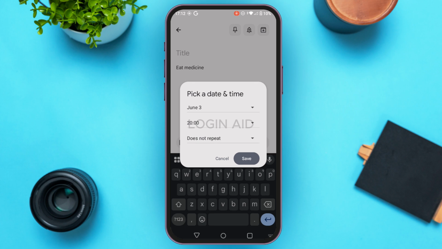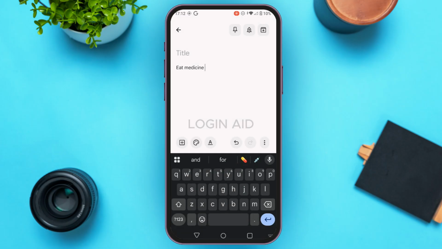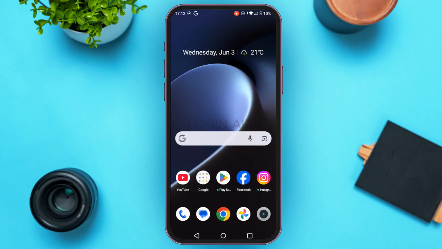First select the date. Now select the time. Also select the repetition time if you want to repeat it. Tap on the option Save. Go back. The note will be saved.